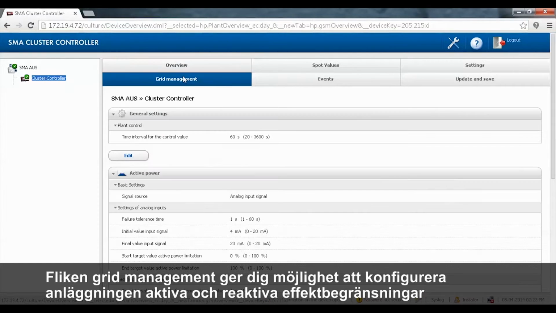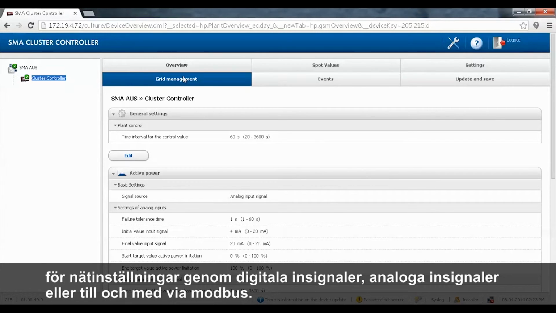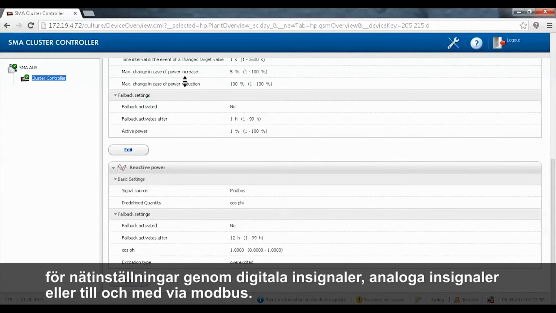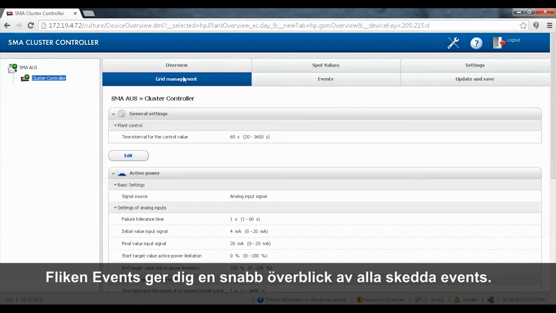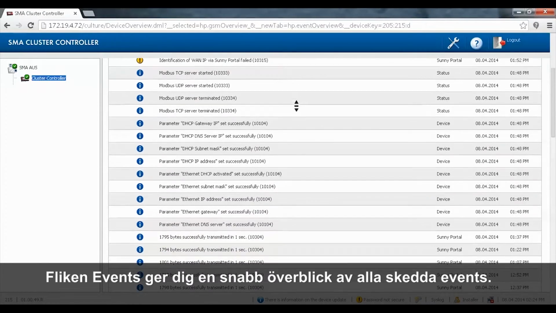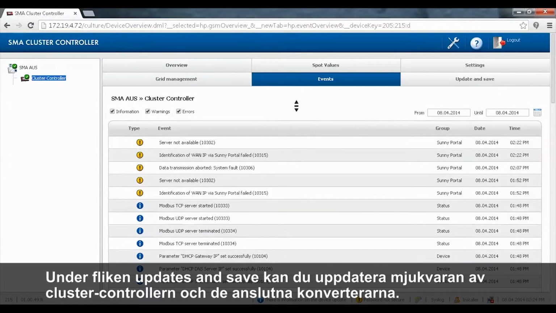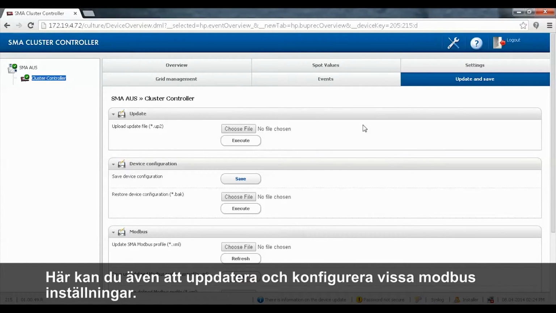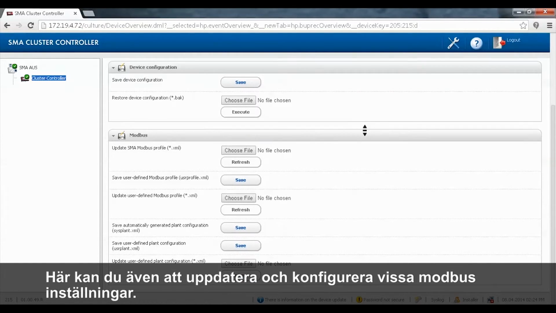The Grid Management tab gives you access to configure the active and reactive power limitations for grid management via digital input signals, analog input signals, or even Modbus. The Events tab gives you a quick overview of all events and faults that have occurred. The Update and Save tab allows you to update the firmware version of the cluster controller and the connected inverters. This section also allows you to update some Modbus profiles and configurations.